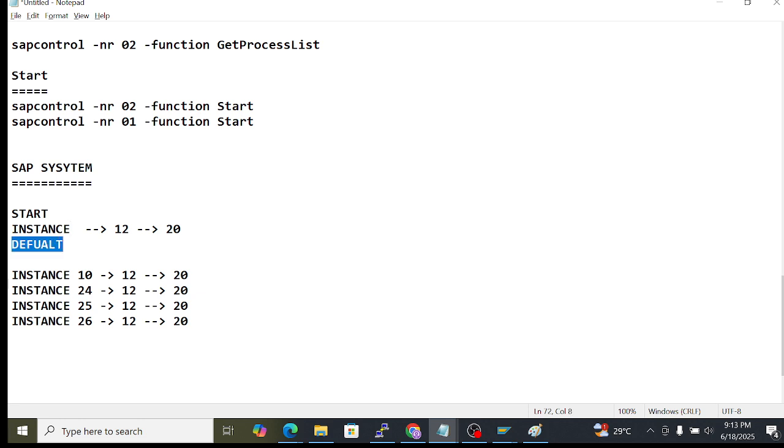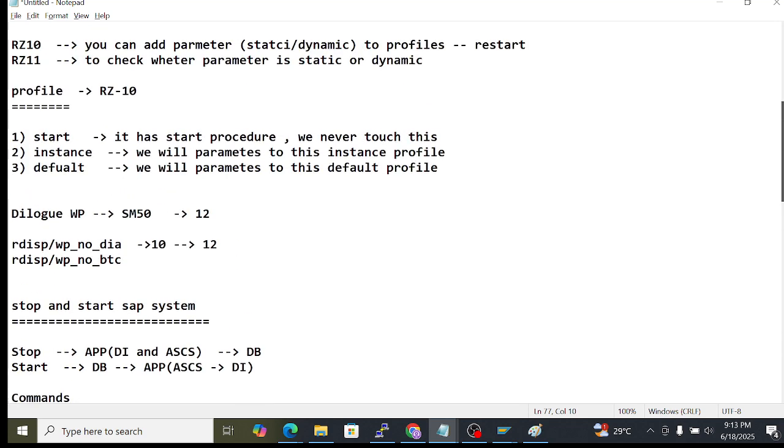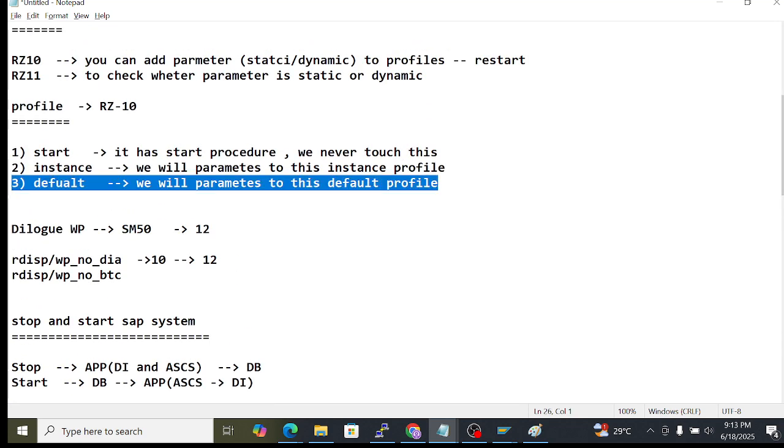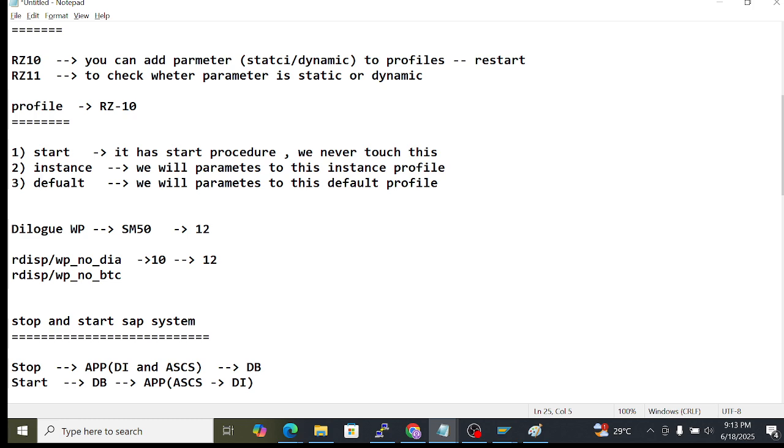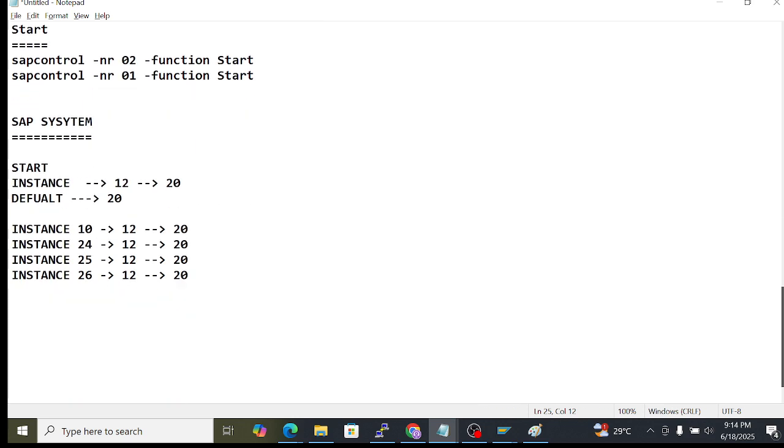See, if you add a parameter only in a single default profile and make it 20, it will affect all the instances. That is the difference. Here I said instance and default are the same, then adding a parameter only. In this also you add a parameter, in this also you add a parameter. Then what is the difference? The difference is this one. Default, if you add anything, it will affect all the instances. If you add it in an instance profile, it will affect only a particular instance.